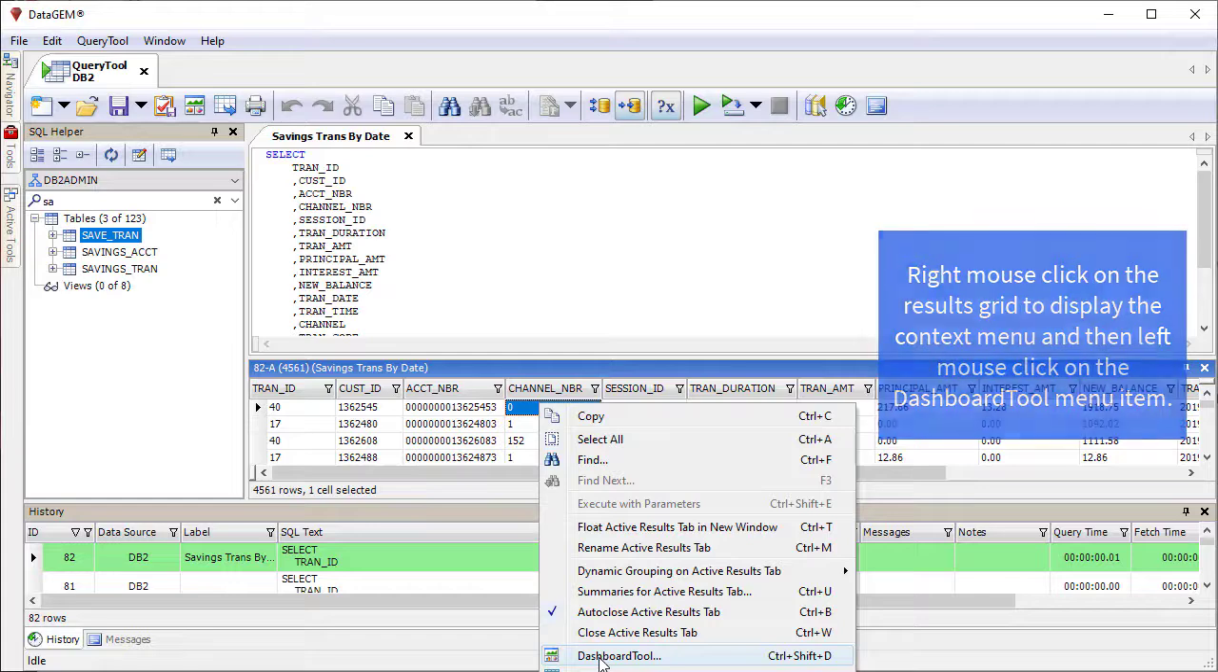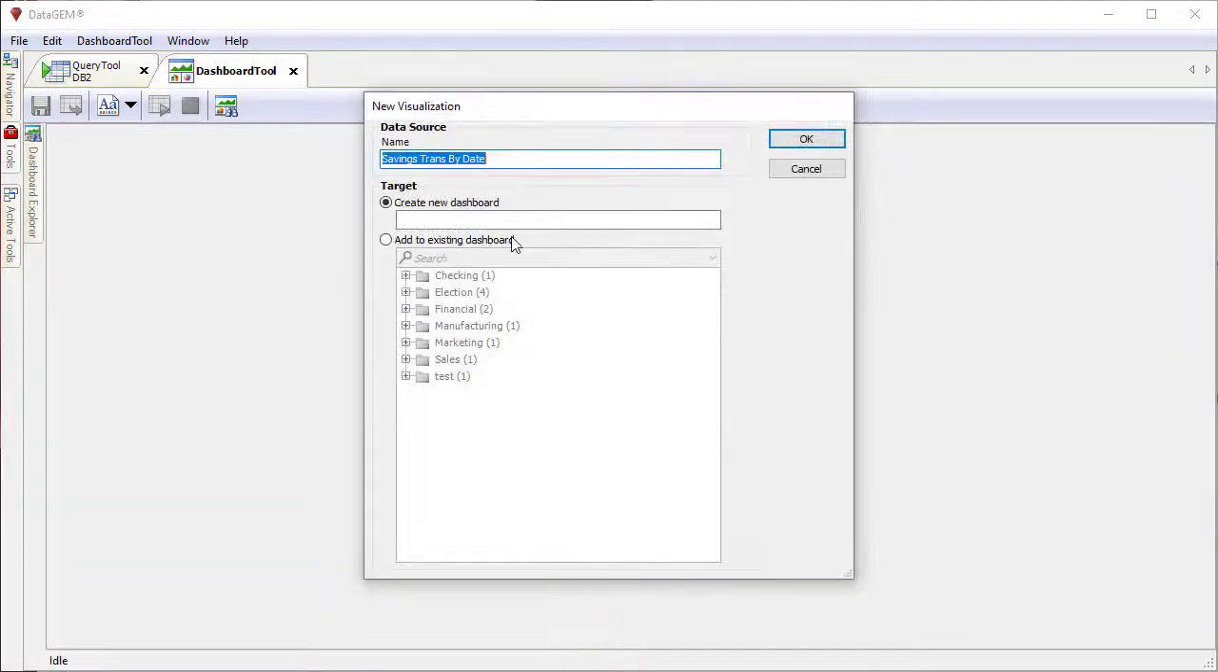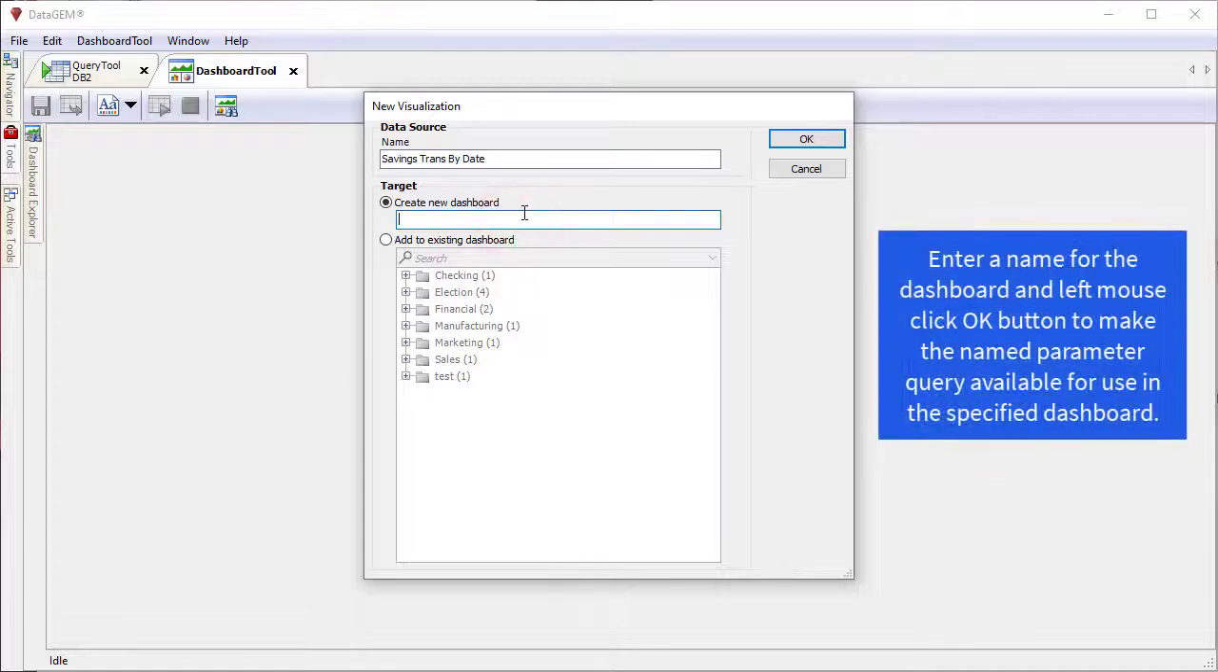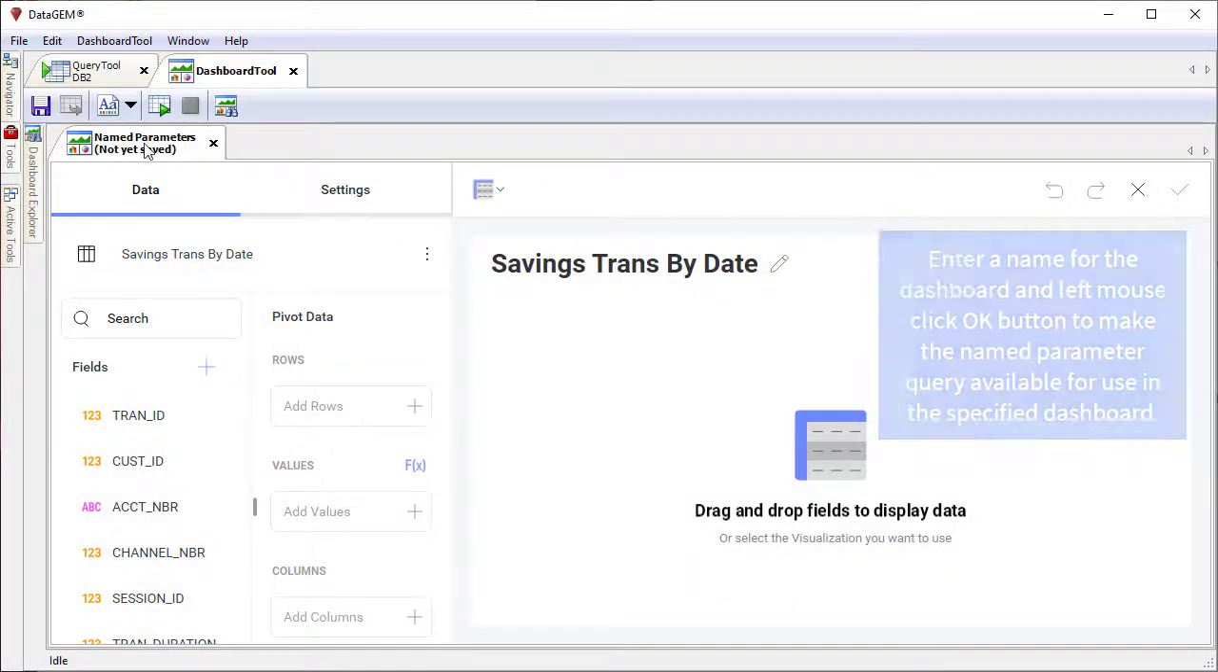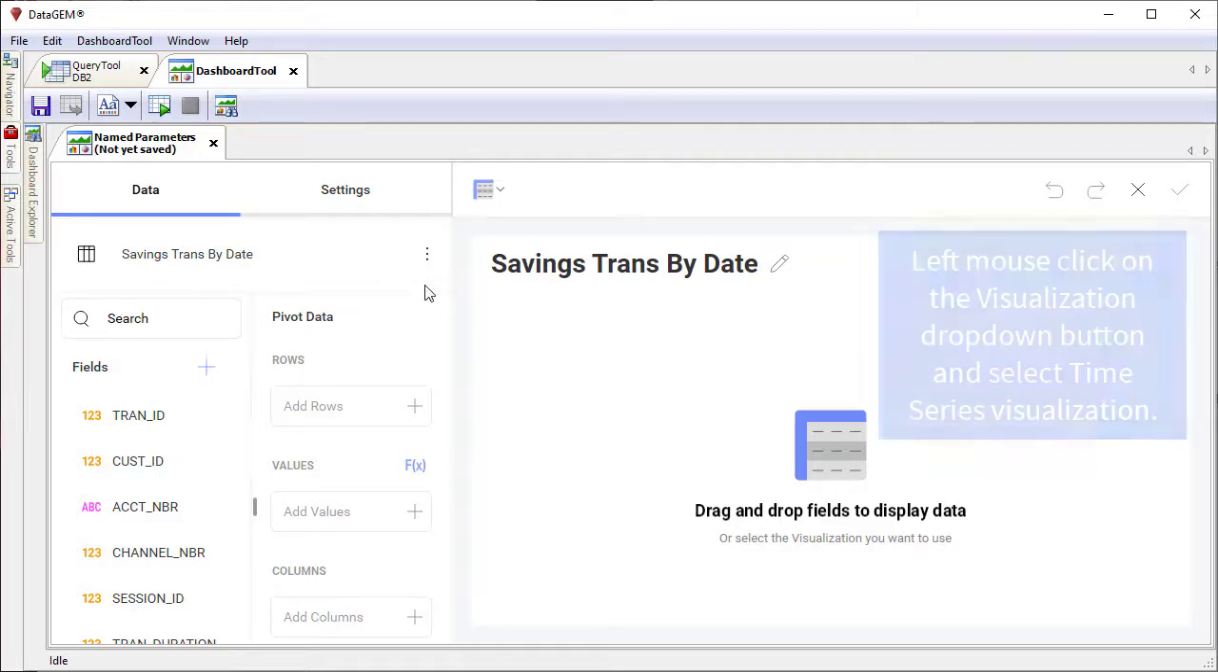So I'm going to send this to dashboard tool, and I'm going to create a new dashboard named parameters and click on OK. So it brings up my new dashboard, named parameters.